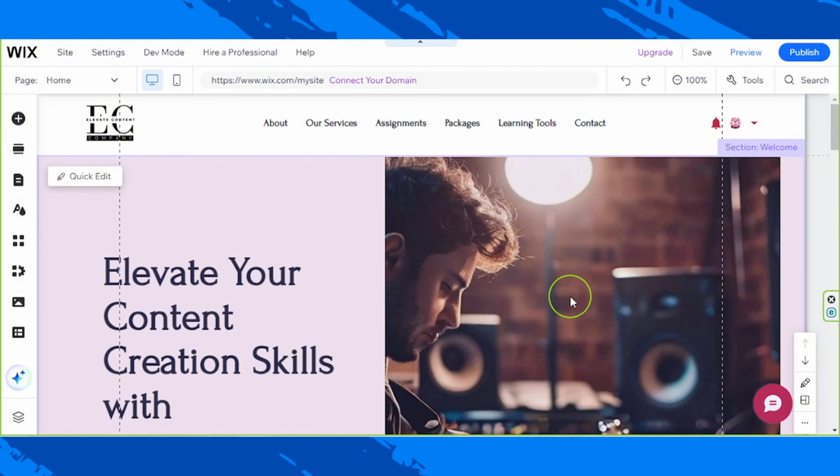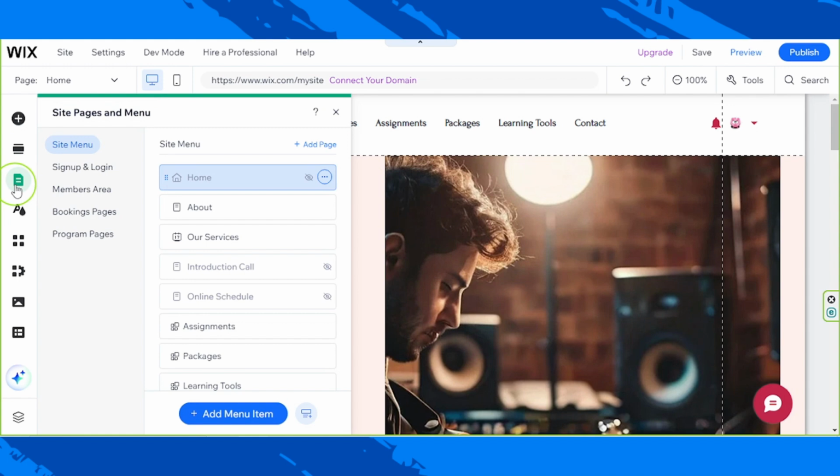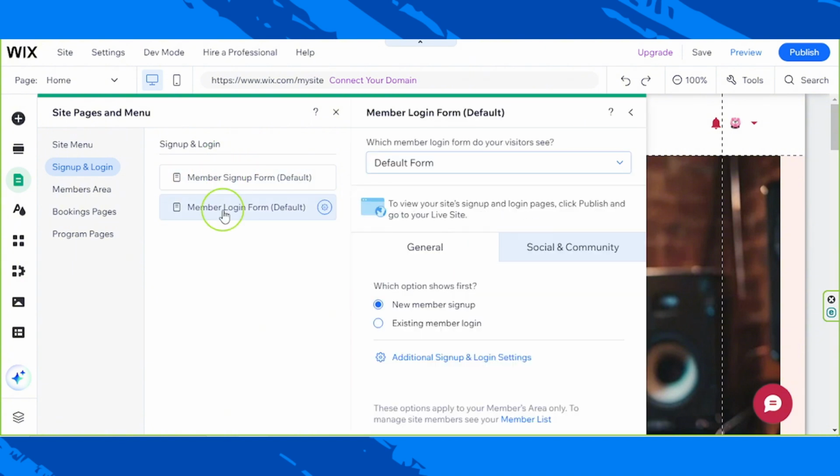First, we're going to go to the Pages and Menu button. Next, click on Sign Up and Login. And then let's select Member Login Form. Our login form is set to default.